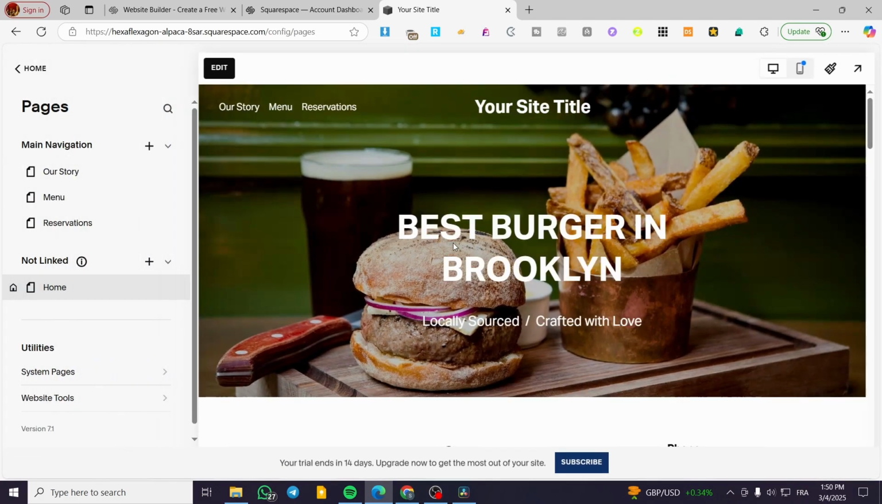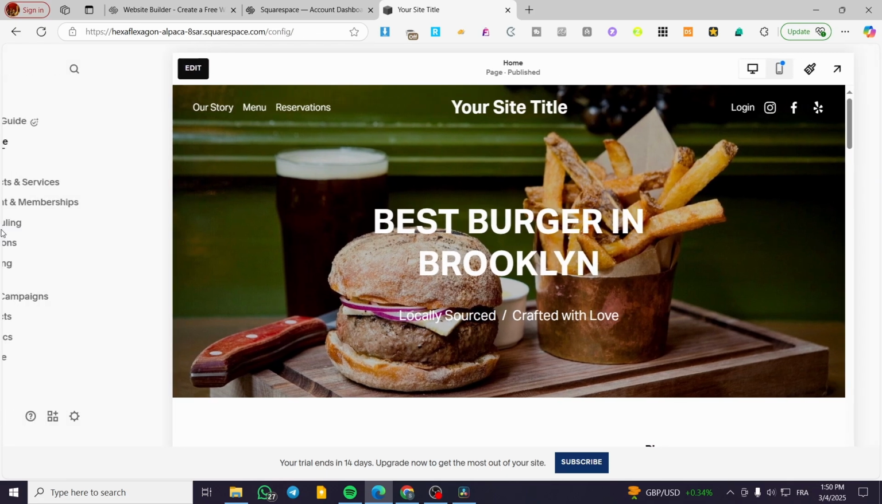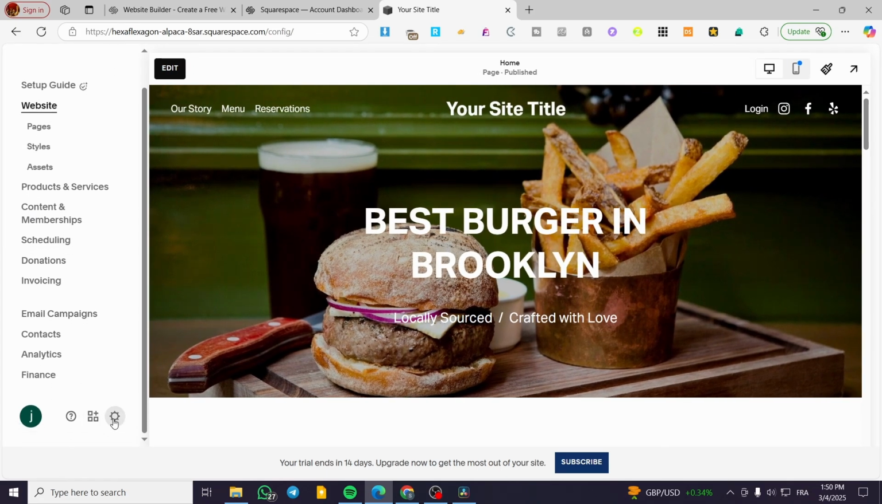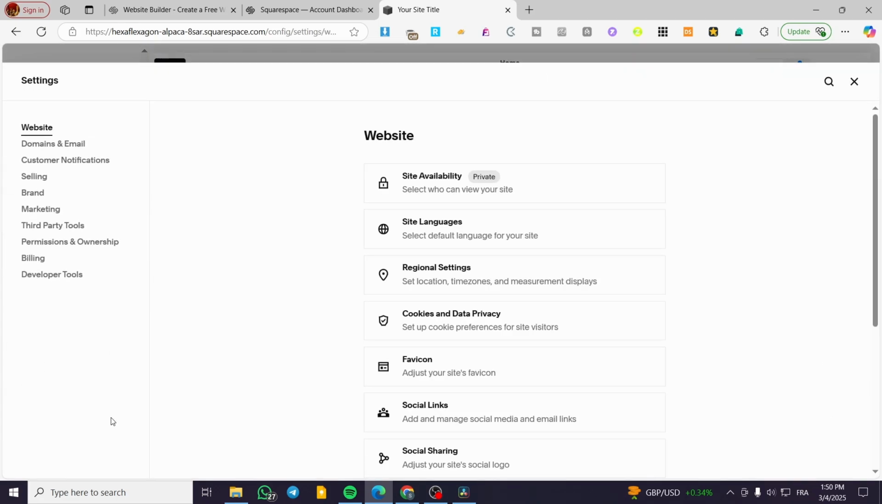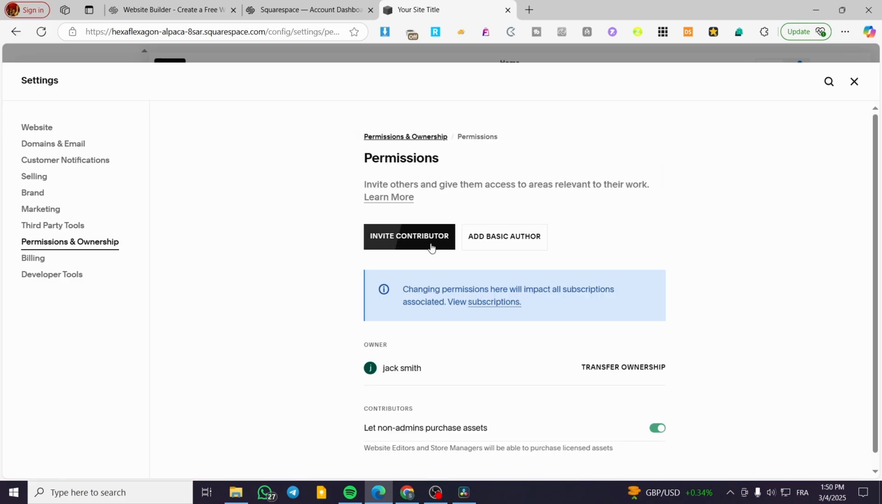Now, let's head over to the most important thing: how we can make that specific website the client's property. So we are going to head over here and click on settings. From the settings, we are going to head over to permissions. So we are going to add the client as a collaborator. How we can do that is going to be very simple. You're going to head over to permission ownership, click on here, and then invite the contributor.